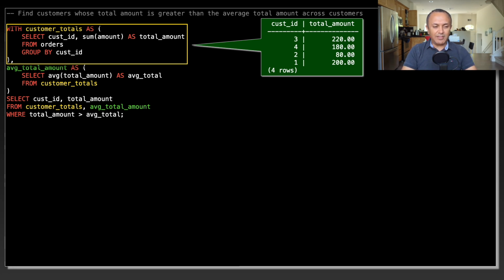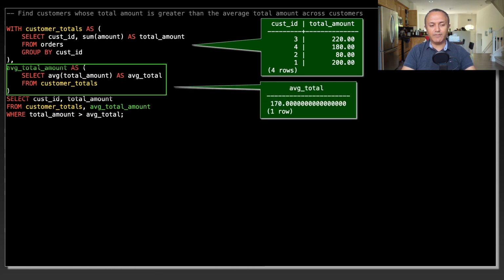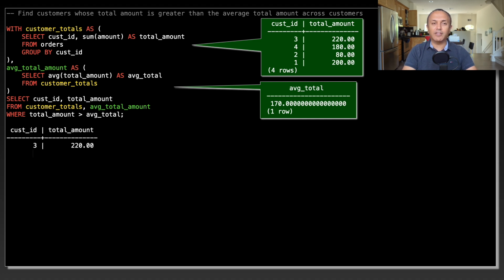The second CTE, or common table expression, computes the average across these total amounts. So it just calls the average function, which will give us a single value. In this case, it's 170. And then what we actually want in the main query is to output all the customers whose total amount is greater than that average. So this is why we are referencing both CTEs in the main query, where the total amount is greater than the average that we just computed. And we will get a result that looks like this.